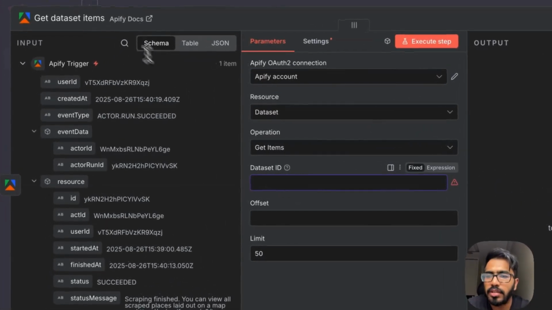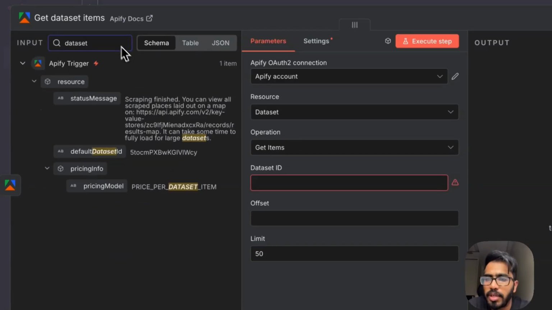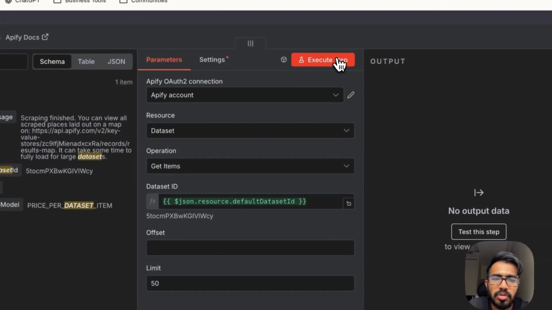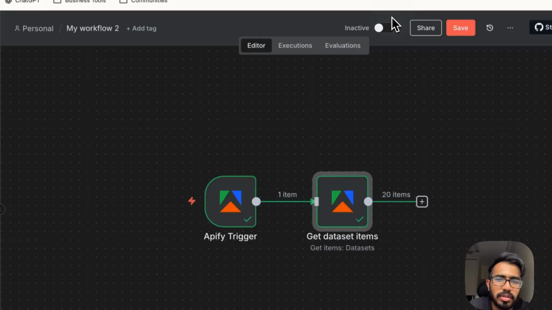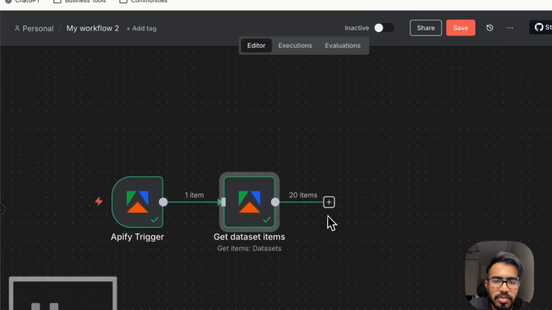The dataset ID is something that you can get here. Just type dataset here, and this is it. The dataset configuration is done. So now you just have to execute this step, and you can see the 20 items are now out. You can see it here, 20 items.